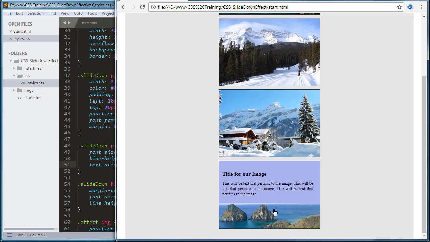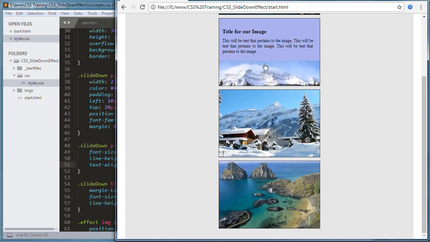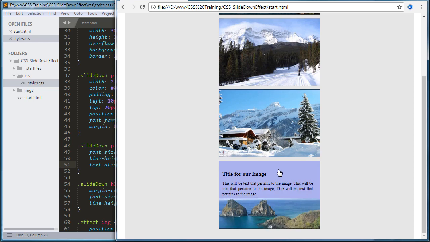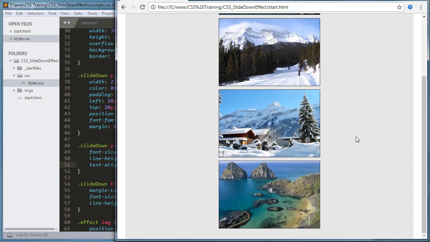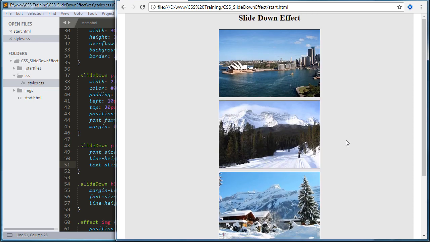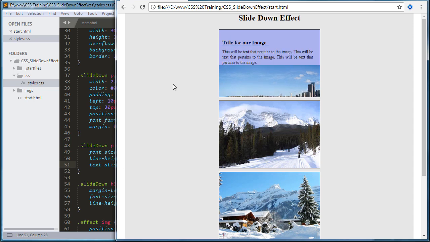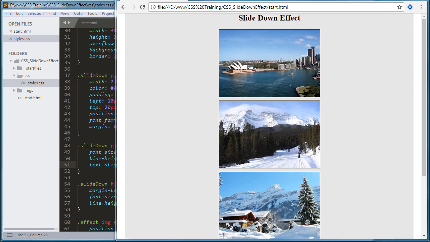It looks good. But now we've got a nice title, nice text information, and we have a nice image that kind of slides down from our text box. I kind of like it. It's a very cool hover effect. So I hope you enjoyed it. I hope you enjoyed the tutorial.